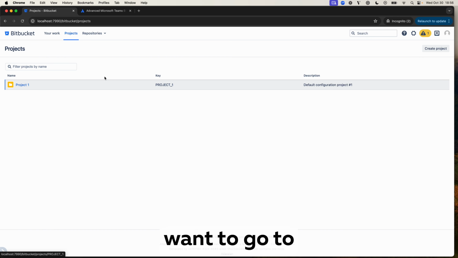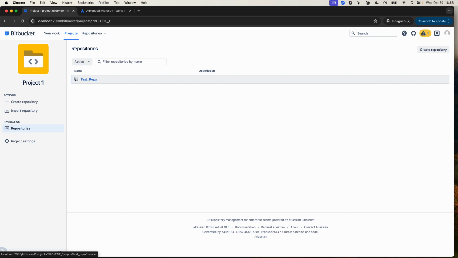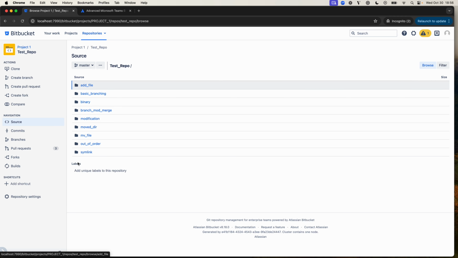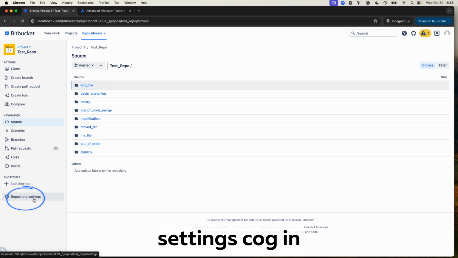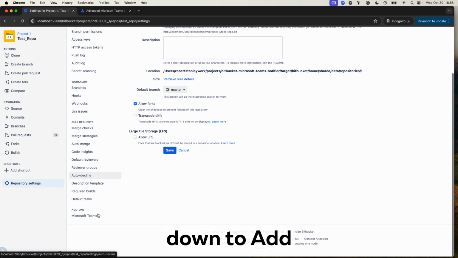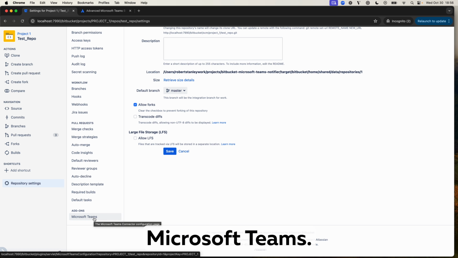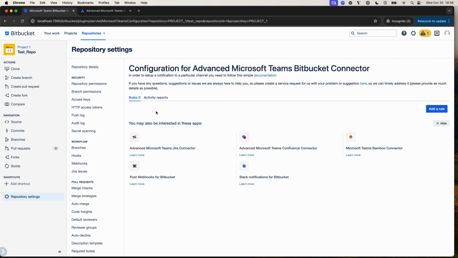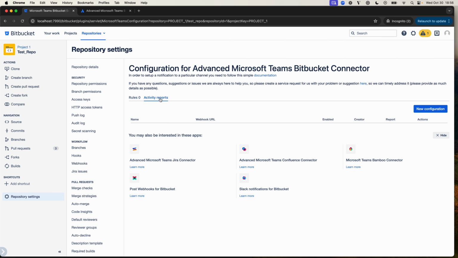To begin, we want to go to our repository settings. To do this, go to the repository in question. Select the repository settings cog in the bottom left. And then we want to scroll down to add-ons and select Microsoft Teams. Then we want to go to the Activity Reports tab.